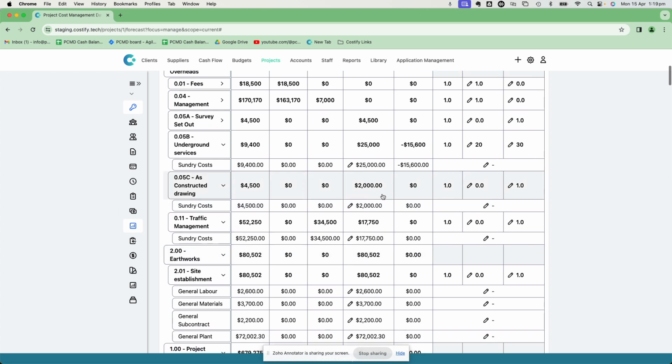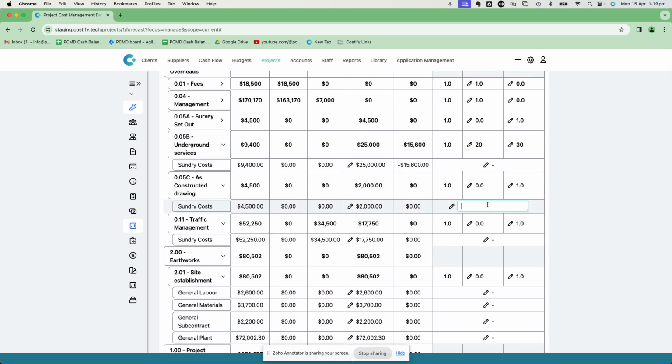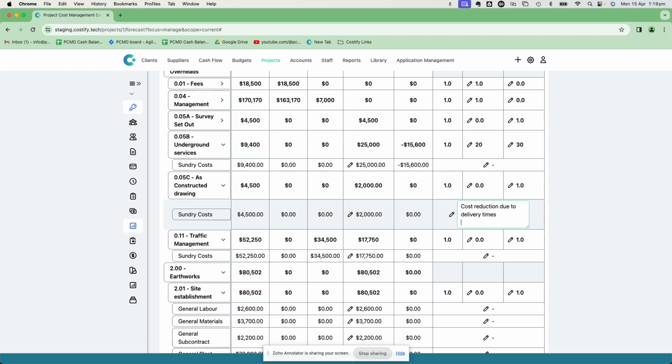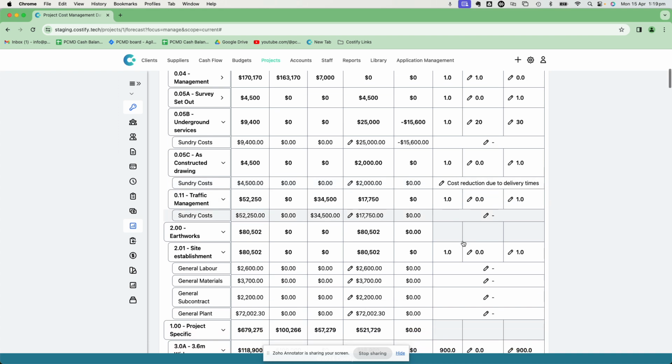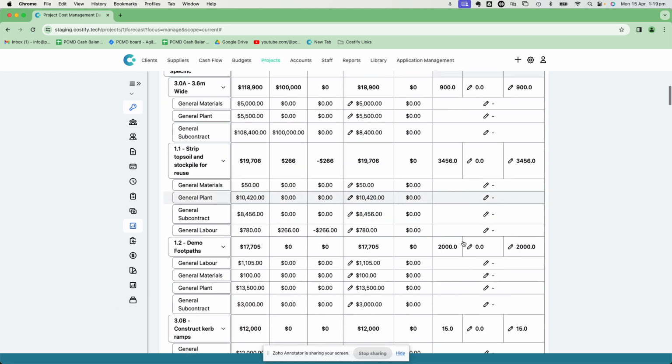So the other final thing you can do is manipulate a note. Now the notes are so you can take the project manager's thoughts and put them onto paper. Cost reduction due to delivery times, for example. So then it's very clear to everybody exactly what that means. As you go through, you'll be able to do that for each section.